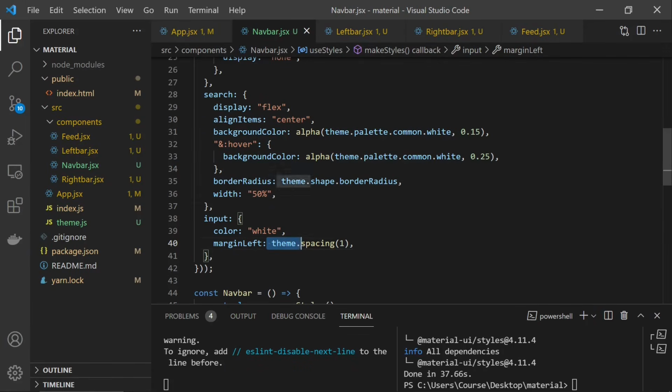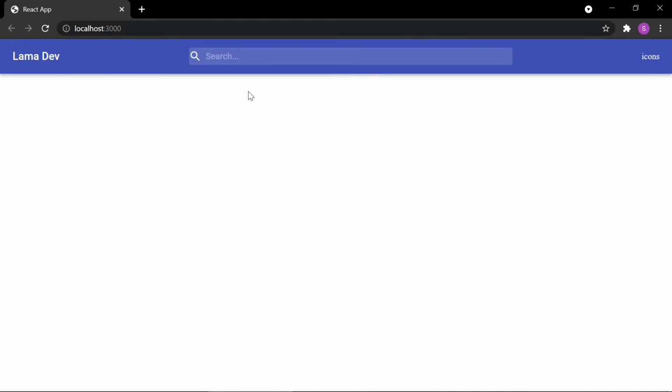Perfect. Why are we using them? It's really useful when it comes to consistency. That's because we are giving space here 10 pixels, for example, and somewhere else 20 pixels, sometimes 15, and there is no consistency. If you write just 1 here, you can use the same thing for other components, and it's gonna look a little bit better.